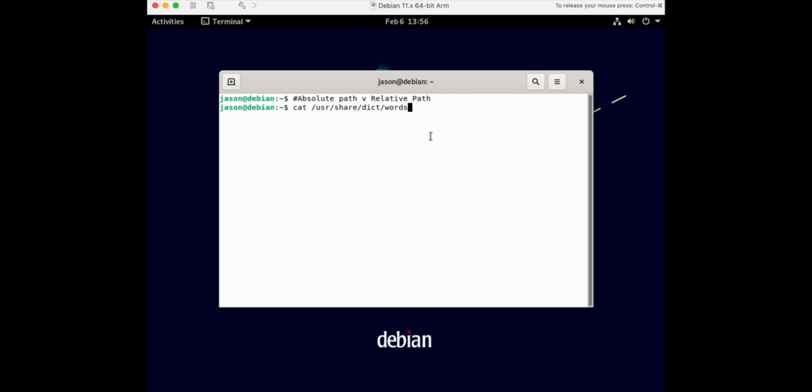So for example, if we just go back here and list the contents of the dict directory, we can see that we have American English, which is a directory, and readme, and select word list, which is also a directory, and these would be files because they're in blue.